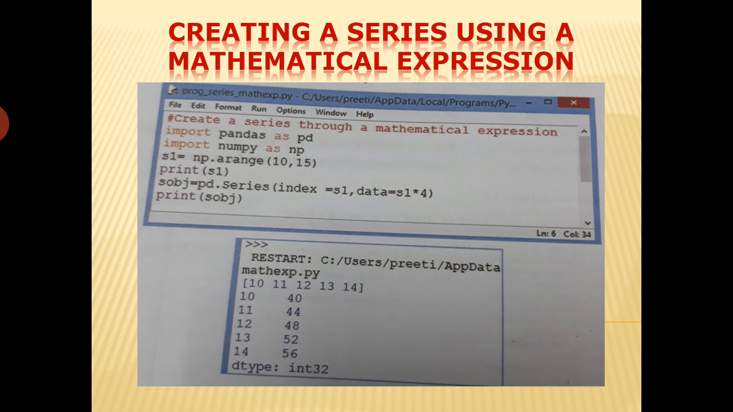Creating a series using a mathematical expression or functions. Students, a series object can be created by defining a function or a mathematical expression that determines the value for the data sequence. Now, this is the code to generate a series using a mathematical expression.